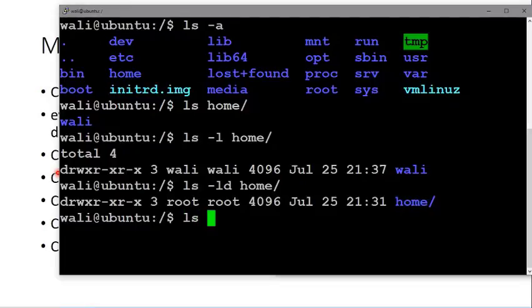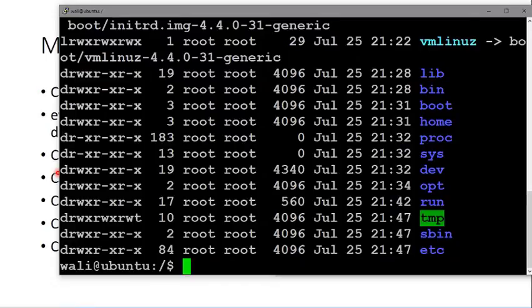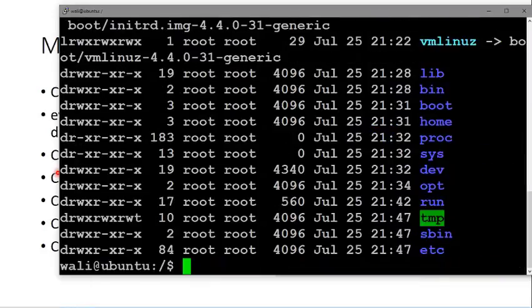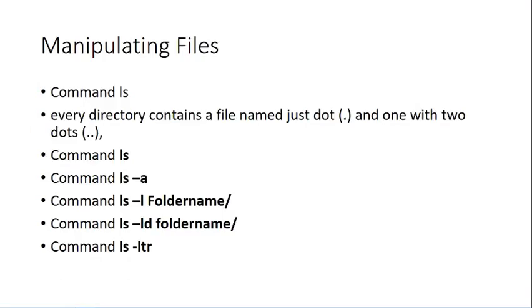Okay, next what is the command? Is this -ltr. It will tell you all the root permissions for all the folders. Okay, rw is nothing but read and write. Okay, so next one.